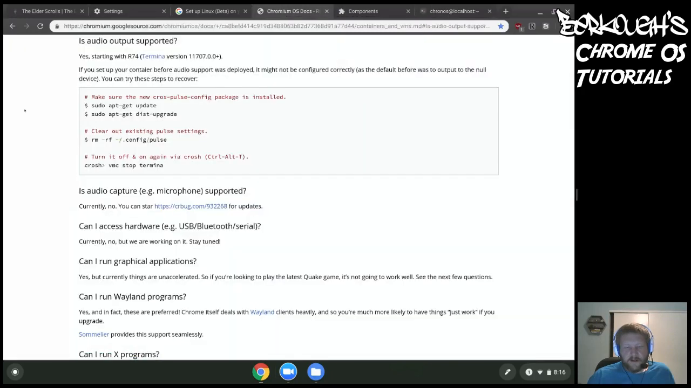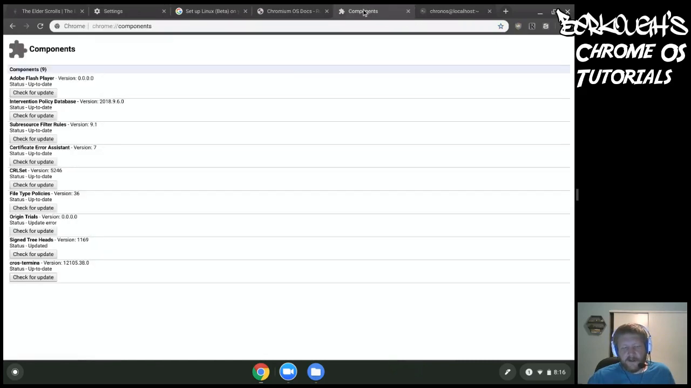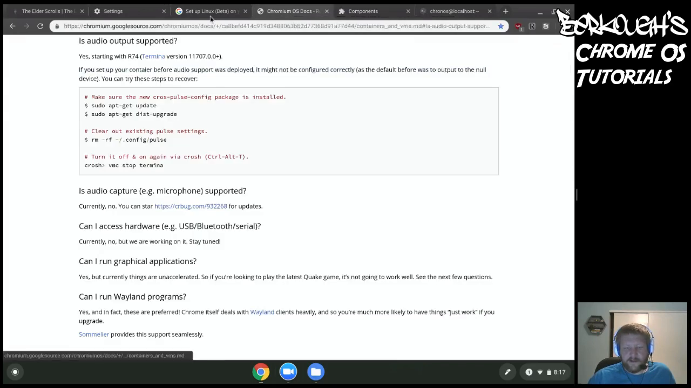The way that you check to see if your Termina component is the right version is simply go to chrome://components. It's right here at the bottom. This happens to be version 12.105, and the Chromium OS docs are saying that as of 11.7.07, sound is available.